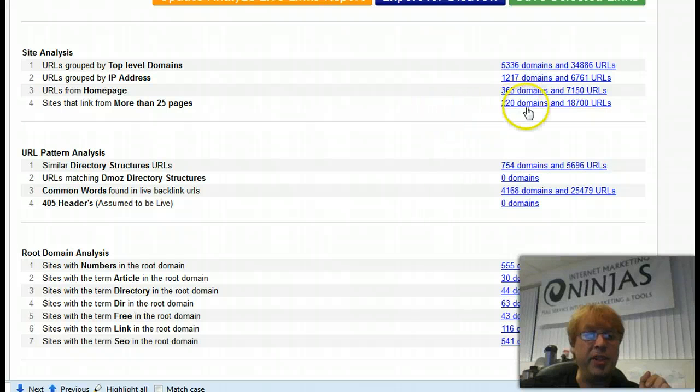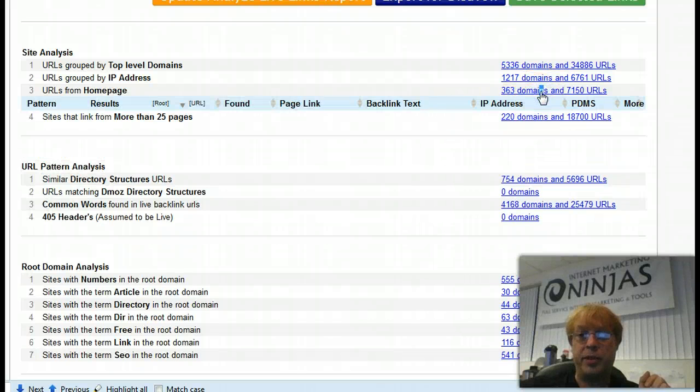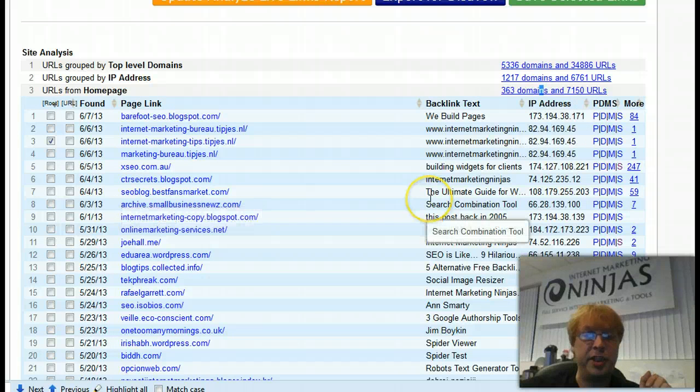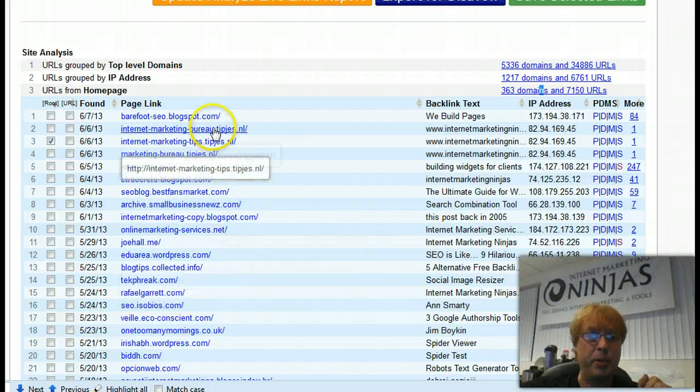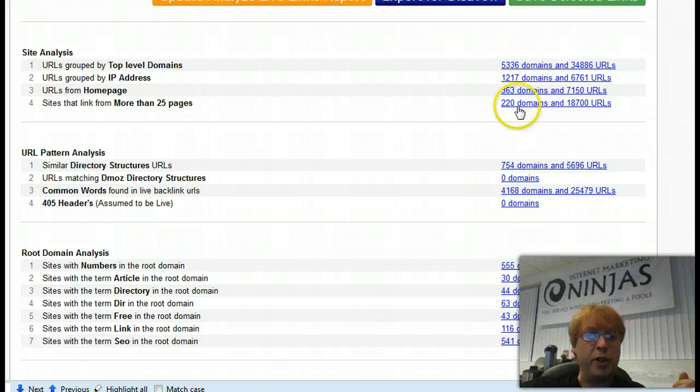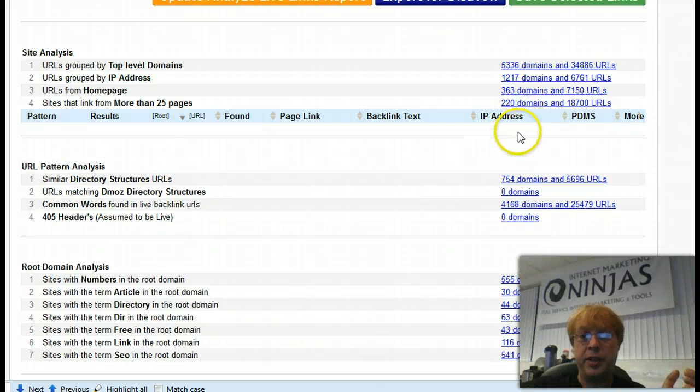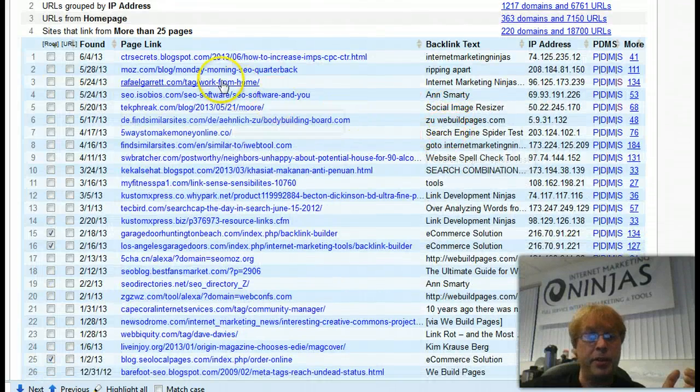I'm going to go through the IPs, URLs from home pages. What is this stuff from home pages that links to me? Just because it's a link from a home page doesn't mean that it's good or bad, but it's a pattern that you might want to scope out. These are home pages of other sites that link to my site, and just kind of a flag. Sites that link for more than 25 pages, we got 220 in here. Yep, again more Blogspot, some of these others.